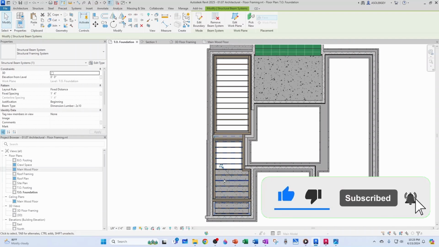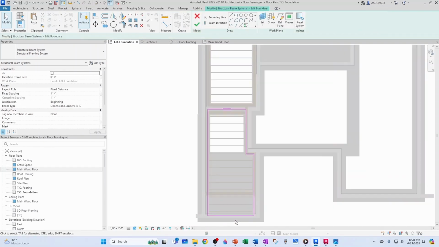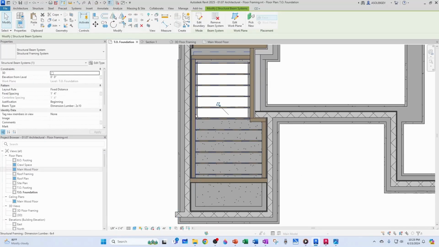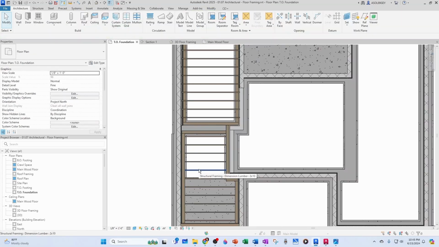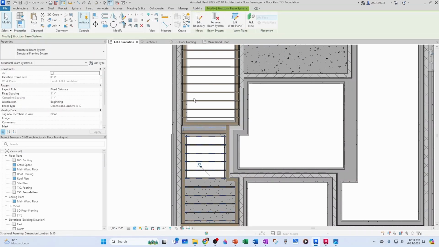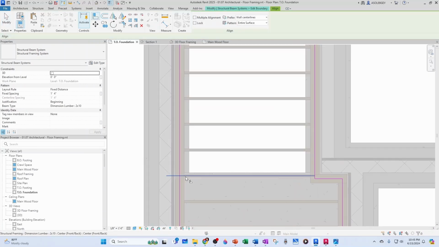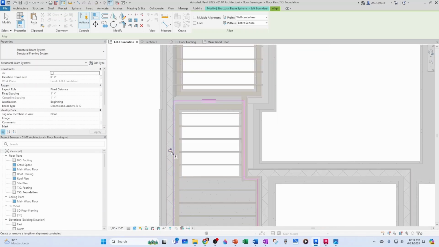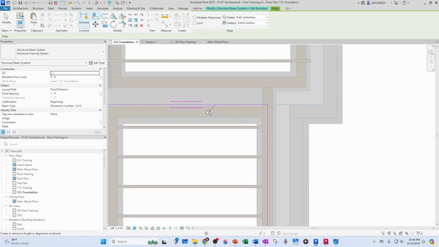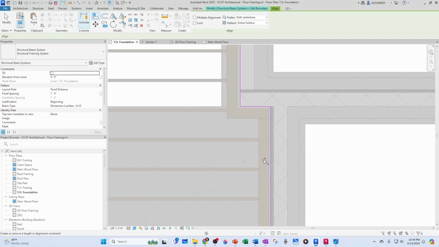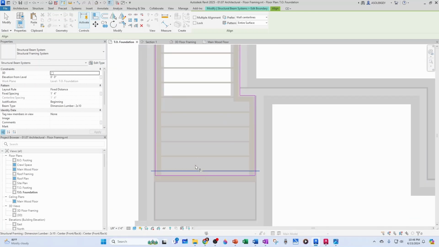And I should edit this boundary here to match what we're looking for, which is all the way up to here. Okay, there we go. So tab to select the beam system. We want to edit the boundary. We want to align to this wall. Lock to this wall, and lock to this wall, and lock to this wall, and lock to this wall. And then this one's fine.